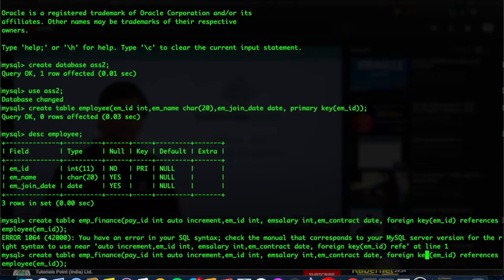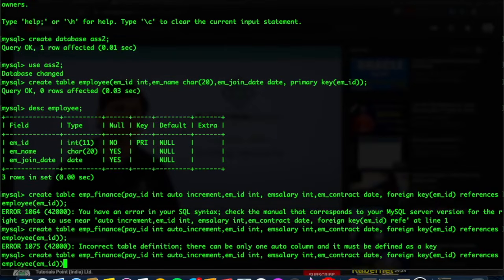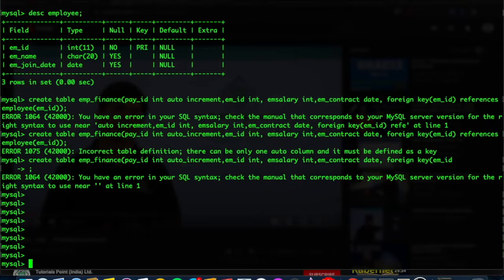So yeah, it's auto increment. This is our auto increment, and I think so. Wow, there is an error. Incorrect table definition. There can only be one auto column. It has to be defined as a key. Okay, let's make it here again.